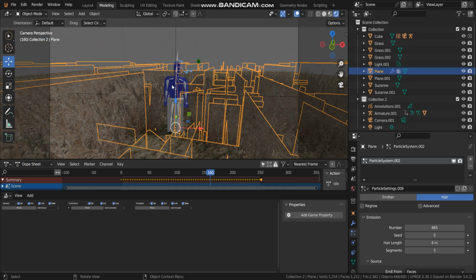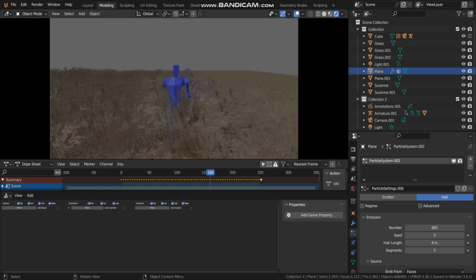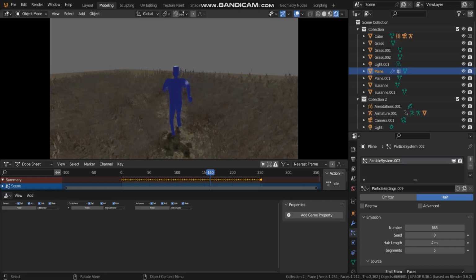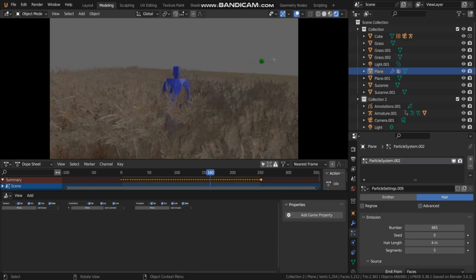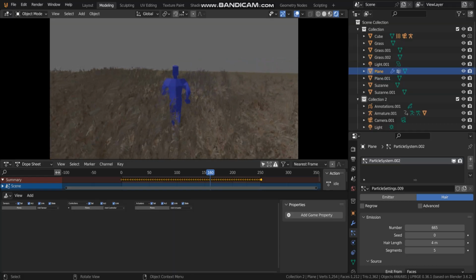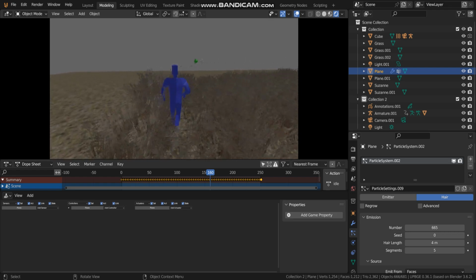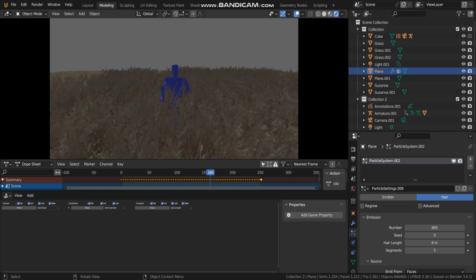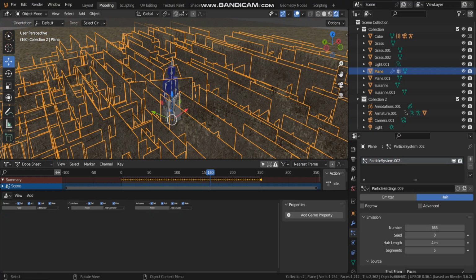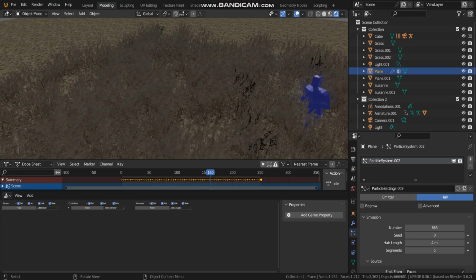Alright, okay, let me show you. I'm gonna control this character, move around this field of glass. Okay, let me show you in another view. I think you cannot see clearly.